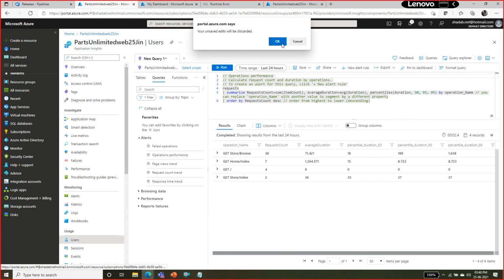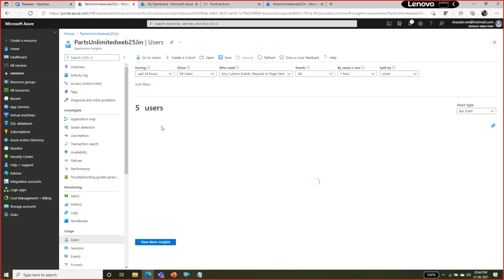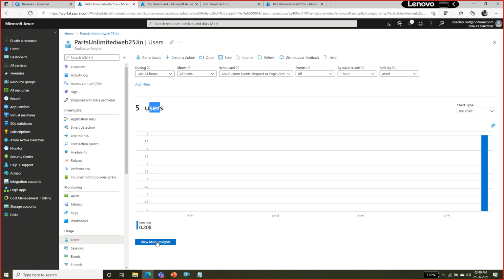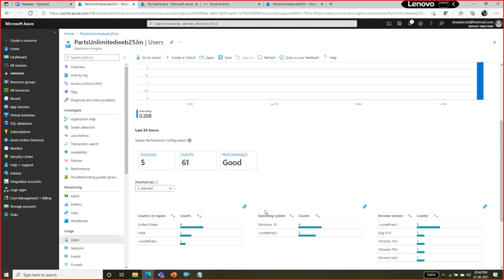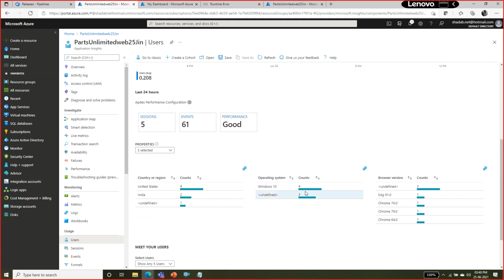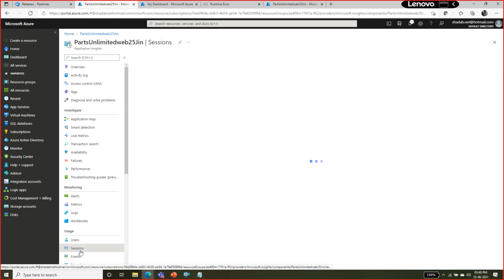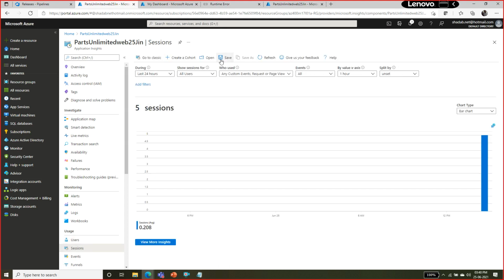Then you have something called users. You have sessions, how many users are there. You will be able to find here 5 users. You can view more insights. From the United States, 4 people, India, 2 people. I don't know who is browsing from the United States. Windows 10 you have, and the browsers are Edge and Chrome, and how many events there are. Those things you will be able to see. You can also find the live sessions, who is currently connected, and those sessions you'll be able to see here.